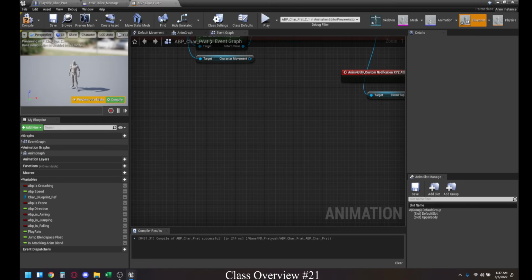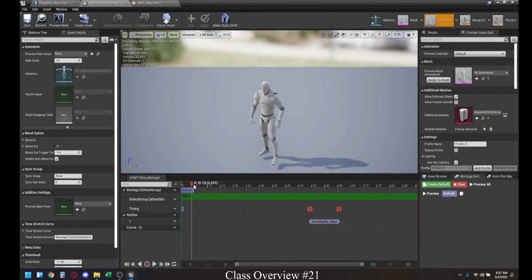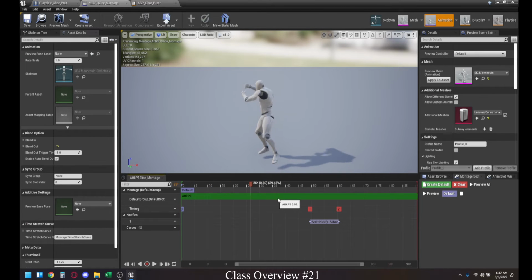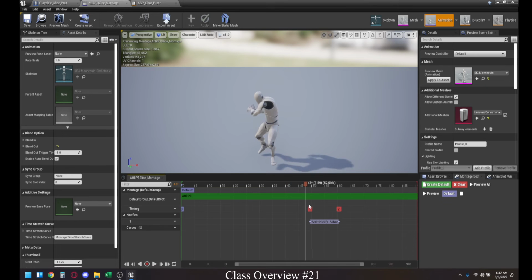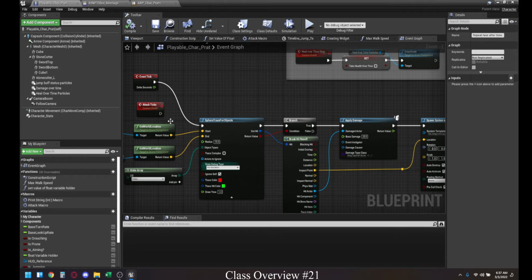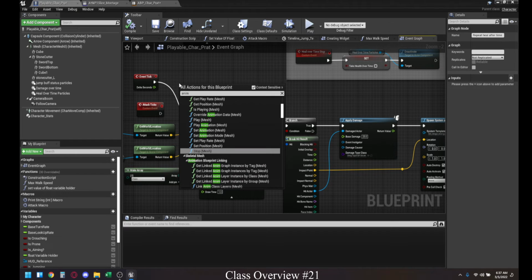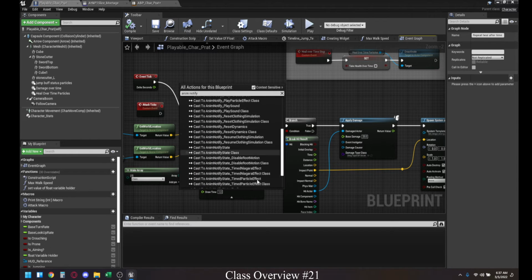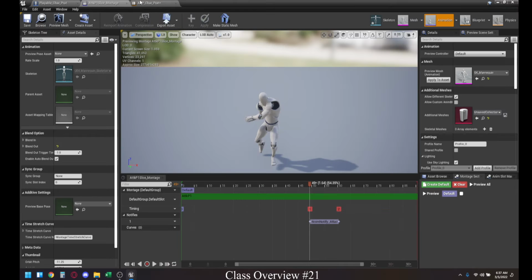Okay, so now for this animation, we don't want it to only have that one particular single hit, right? If we had it like that, then I have an anim notify here. No, I'll have to have it in the animation blueprint.